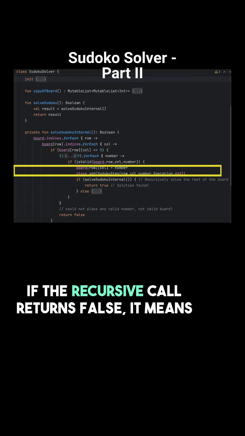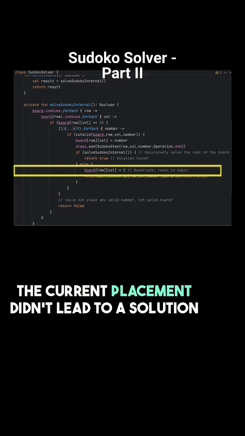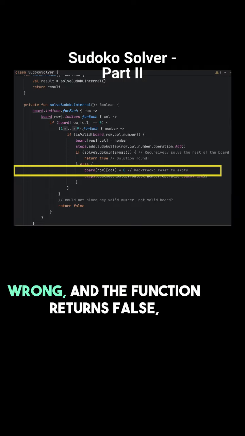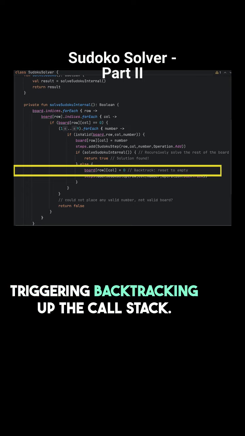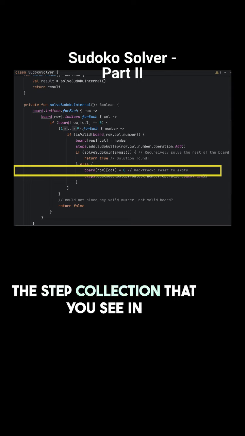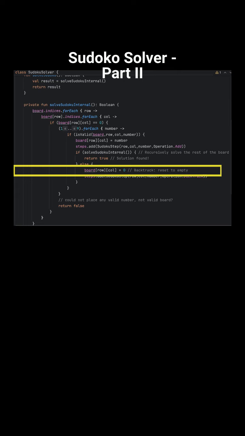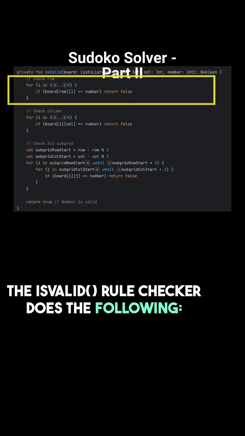Backtrack, red. If the recursive call returns false, it means the current placement didn't lead to a solution and we will need to backtrack. This implies an earlier choice was wrong, and the function returns false, triggering backtracking up the call stack. The step collection that you see in the code is only used for visualization and serves no purpose for the solution. The isValid rule checker does the following.